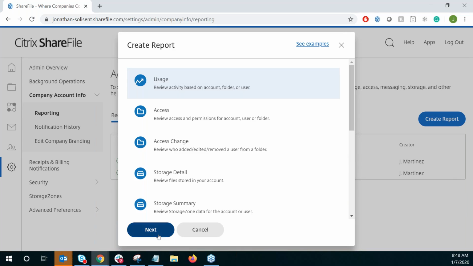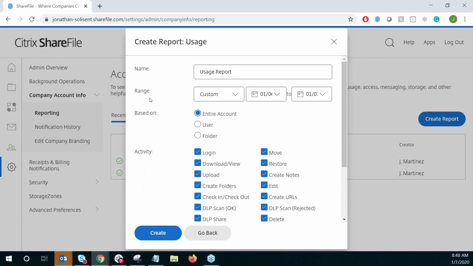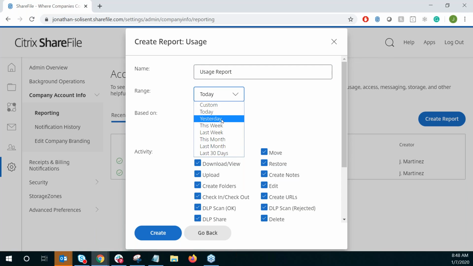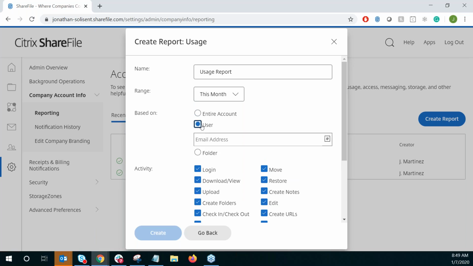So once you click usage, you just select next, and then you have multiple options so you can customize your own report. For example, name, you can just enter a name that you wish. The range, you can customize the range, or you can select today, or if you want to run, let's say, a monthly report for this month. Then the third option that you need to consider is what you want to include on that report based on entire account. Do you want to run a report for all users, or do you want to run a report for any specific user? Let's continue with the example with this user, John.